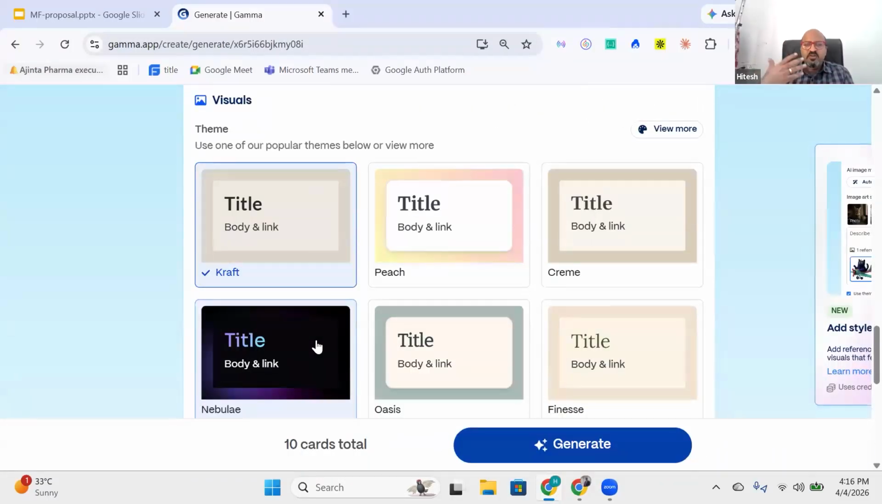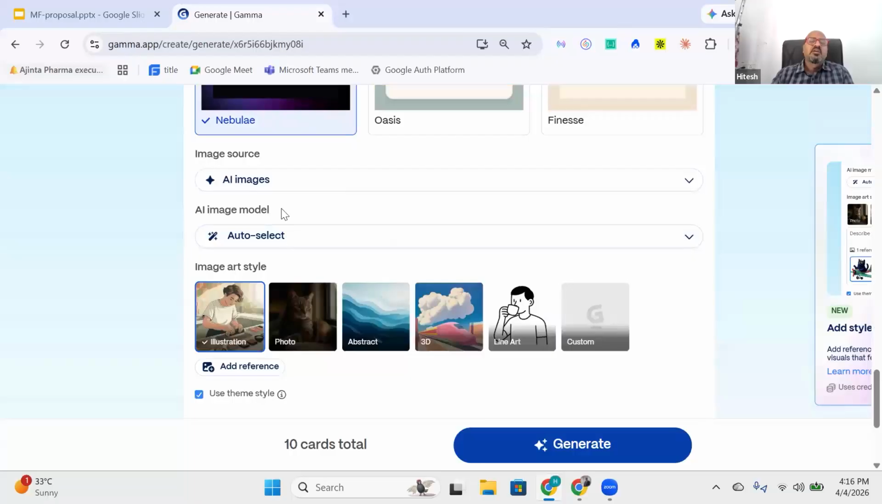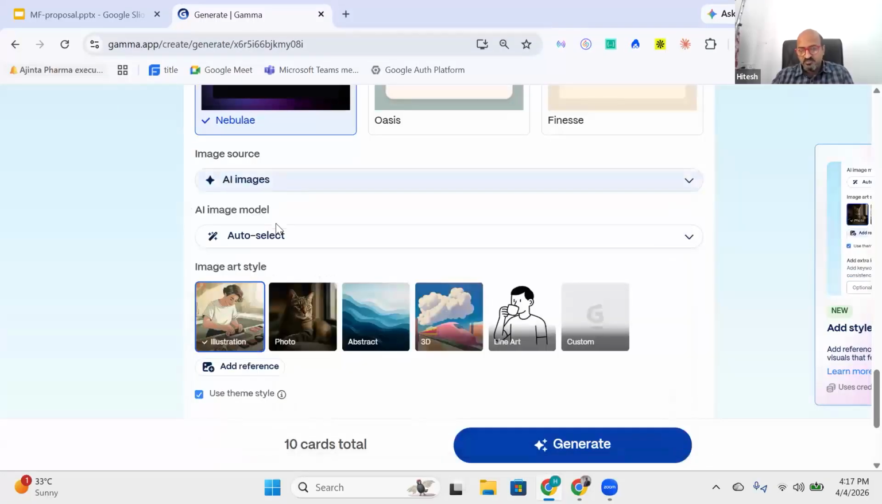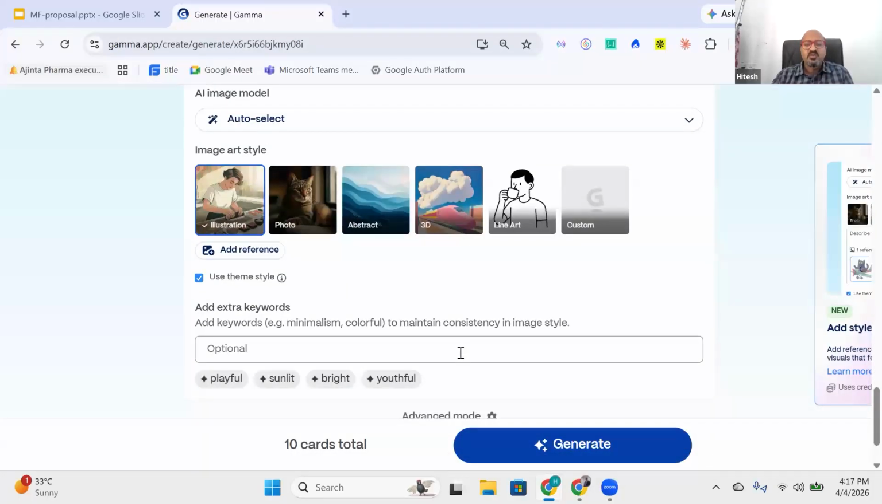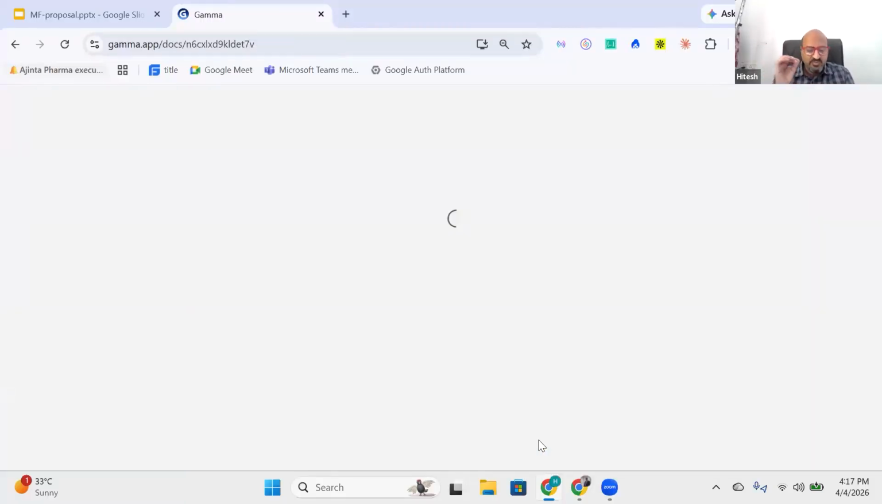We can choose visuals. What color scheme do we want? Multicolor? Black and white? Let's just choose this one. And then we can also choose whether we want AI images, stock photographs, or photographs from the web. And what if I want Indian faces? Indian people can also be generated. So my images will not be with Asian or American people, it'll actually be with Indian people.